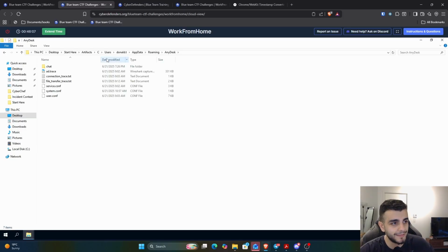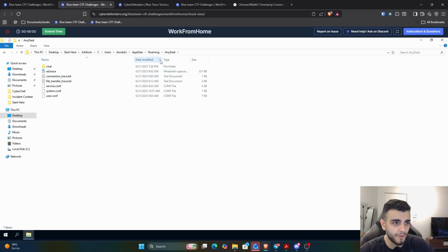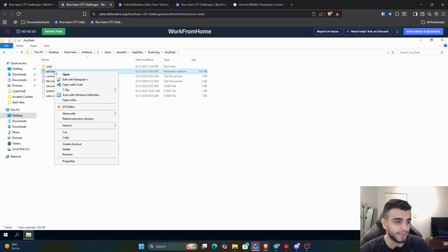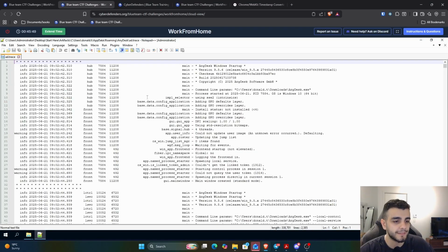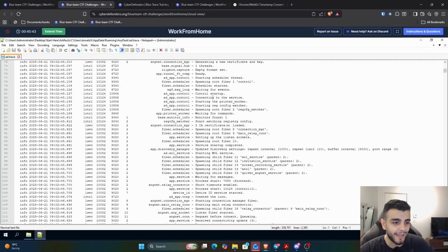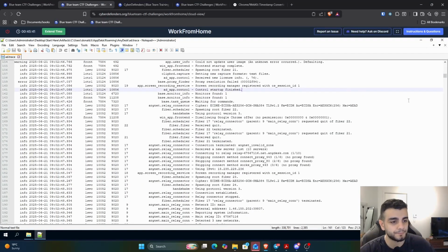And basically you can see here, for some reason, it's saying that add.trace is a Wireshark capture. However, it's more of a text file, so we can technically open it using Notepad. And this contains a lot about sessions, about everything that technically happened on AnyDesk.